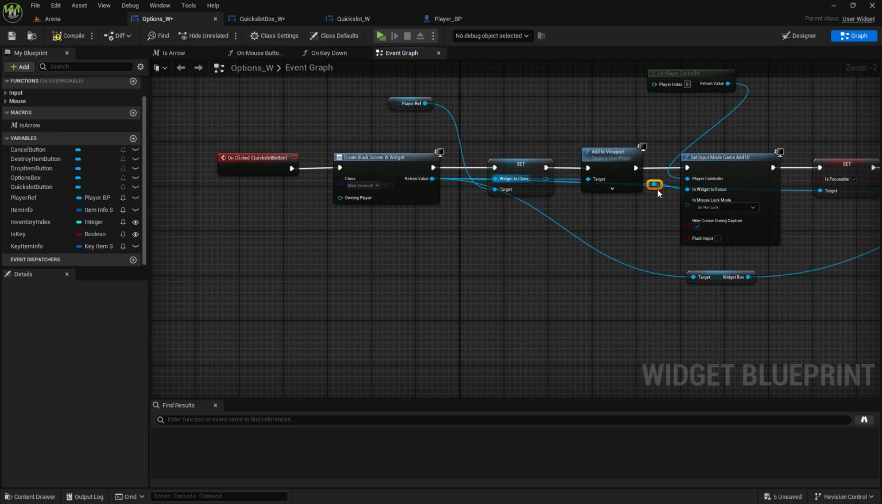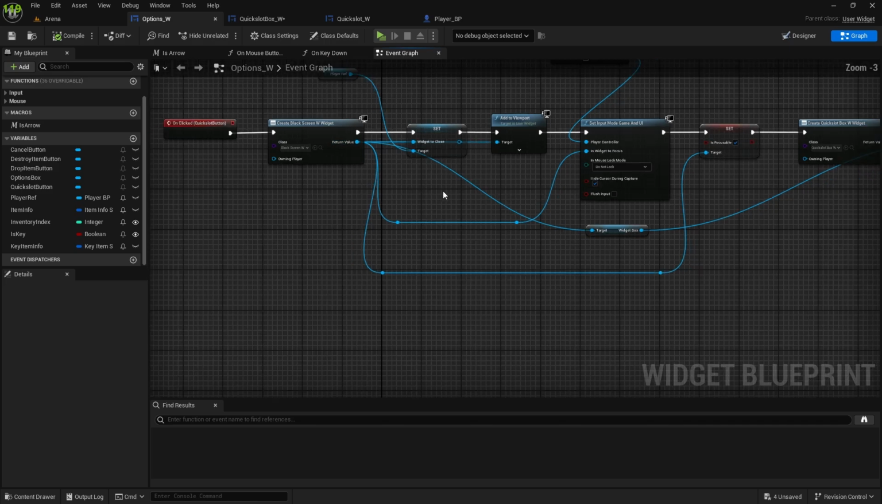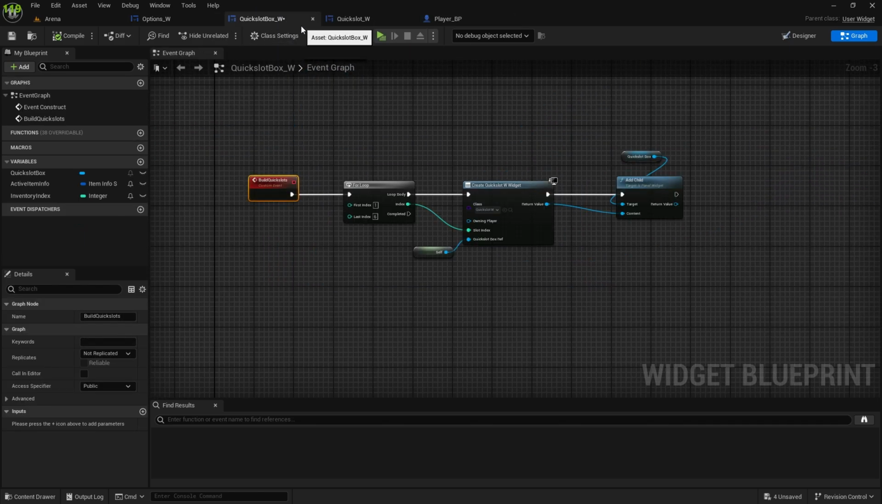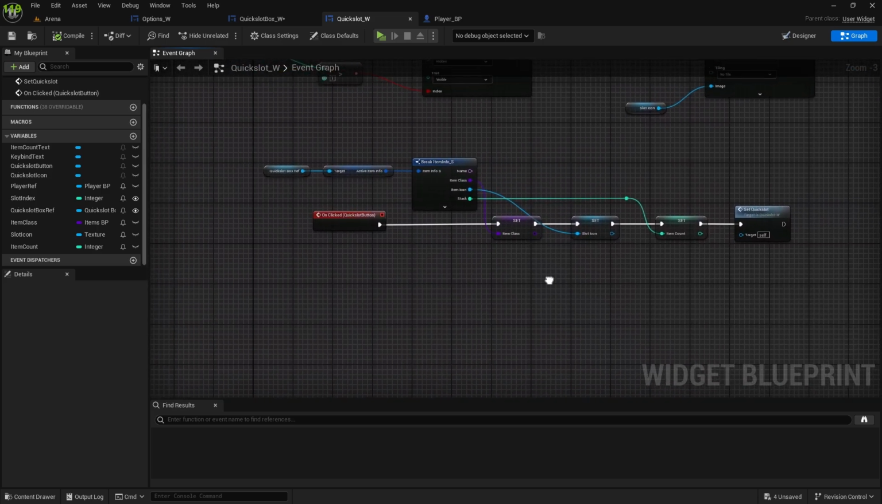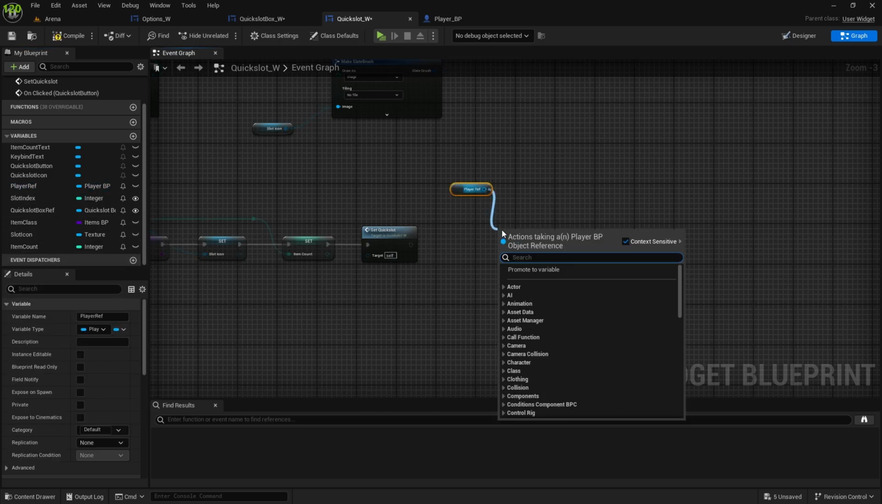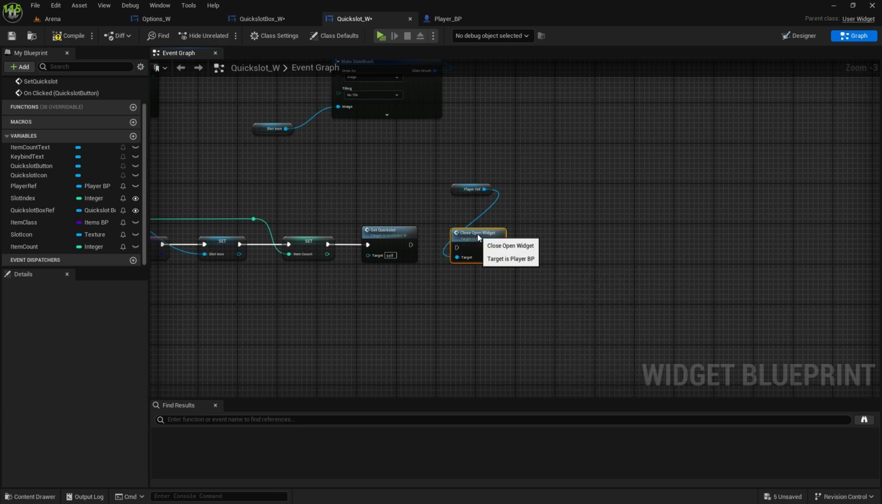There's quite a lot of stuff here, but I'll just quickly redirect some of them. Alright, that's fine by me for now. Compile and save. Now we do have that widget to close, and now in the quick slot we also have a player reference. So what we can do is on-click on the button. In the end we get a player reference and close open widget.